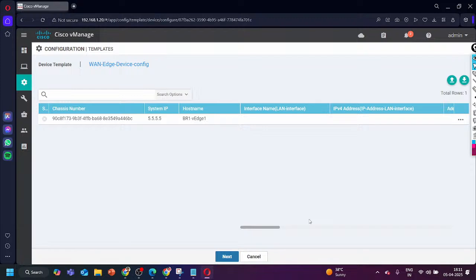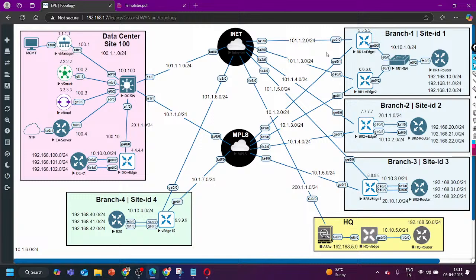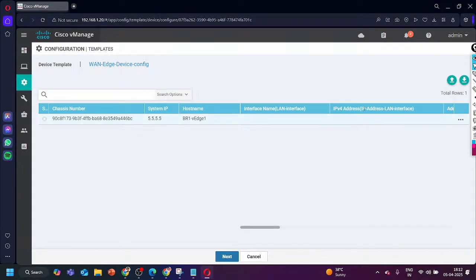Right now you need to fill in all the variable information. What are the variable configurations? The variable configuration can be the IP address on the internet interface, the IP address on the management interface, the BGP AS number, and all those things that are already configured. The IP address on the LAN interface. In the system-wise configuration, it will ask you for the host name, the site ID, and the system IP. So you need to fill in all this information.